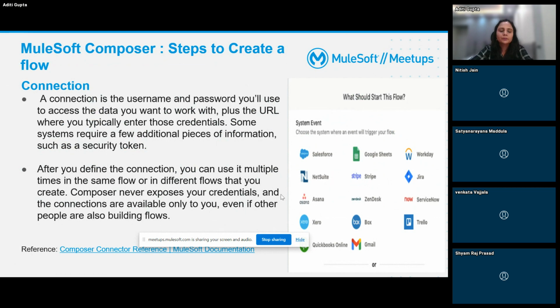Thank you. Okay. So here we can see how we can create the flow, right? What different entities are part of a flow? As I talked about earlier, the connection, that is with the different systems. If we are integrating, we need a connection with that system. A connection is basically a username and password you will use to access the data, plus the URL. So when we start the flow, we can see which system we need the connection with. Here you can see Google Sheet, Workday, all these are mentioned. If we click, let's say, Gmail, then we need to enter the username and password right there.